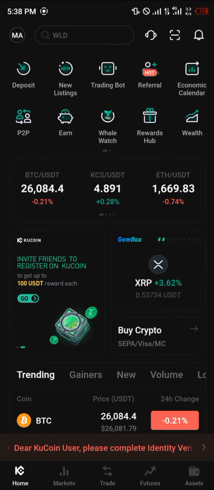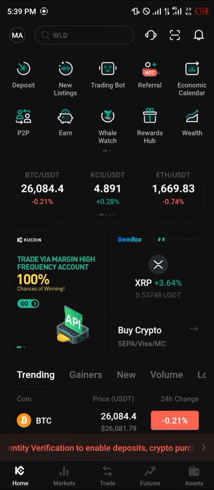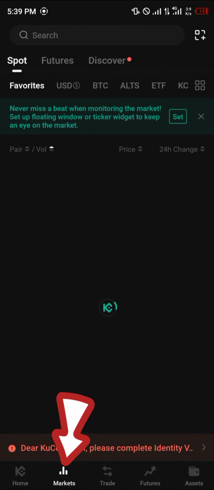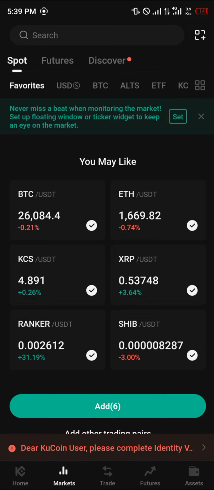So now once you've logged in with your verified account, your next step will be to head over to the market section, which is down here. With this market section, we can look at what is trending the most, the coins or the coin pairs that are being more profitable or the losses.